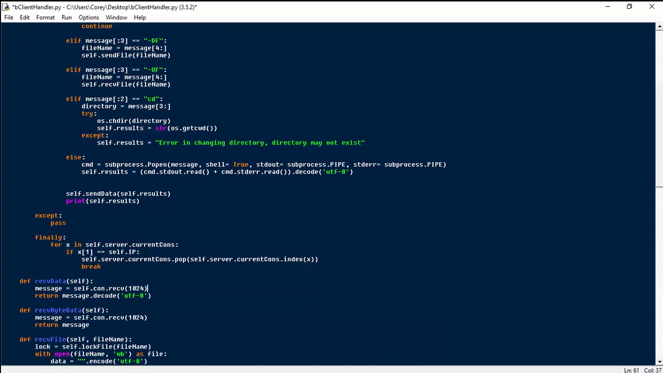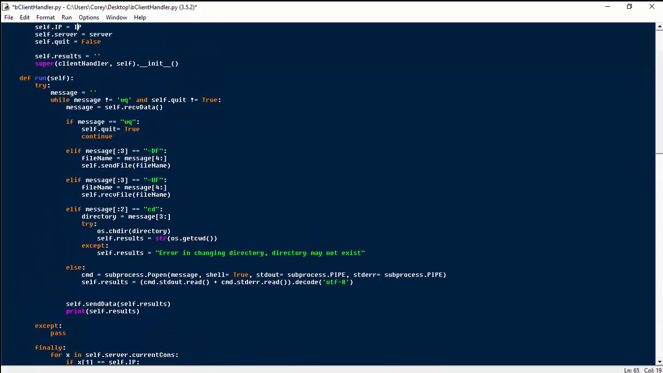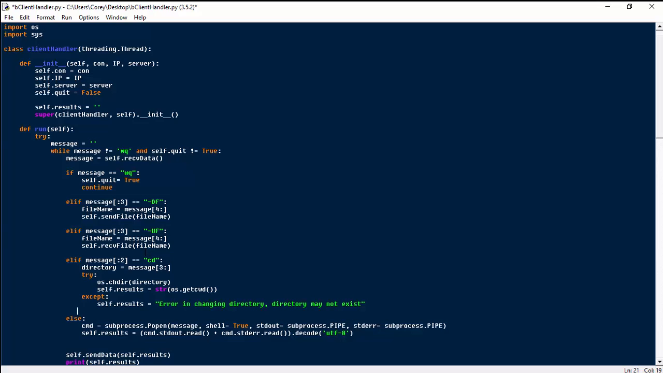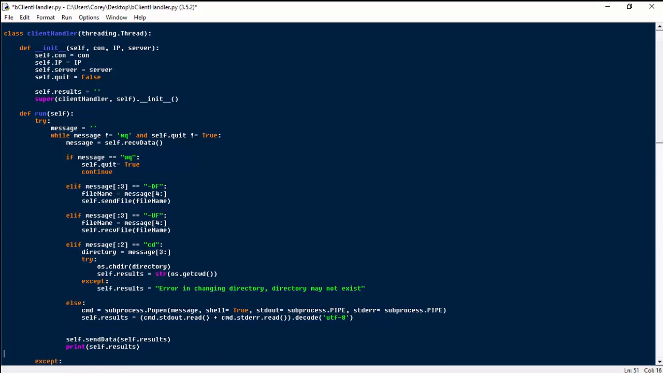Basically, real quick, it just receives the data and decodes it for us, just so I don't have to put the decode every time. If I want it, though, I have the receive byte data, which is receive 1024. I don't really need this function. I don't think I used it anyway. I could just do self.con.receive 1024, but sometimes I get bored writing the 1024, so I just put receive byte data. But honestly, it's probably easier to just do the one line below it. I should probably delete that function. I don't even need it. I'm tempted to delete it, but I bet it'll be used somewhere, and as soon as I delete it, I'll screw myself over. Yeah, so that function is not really needed.